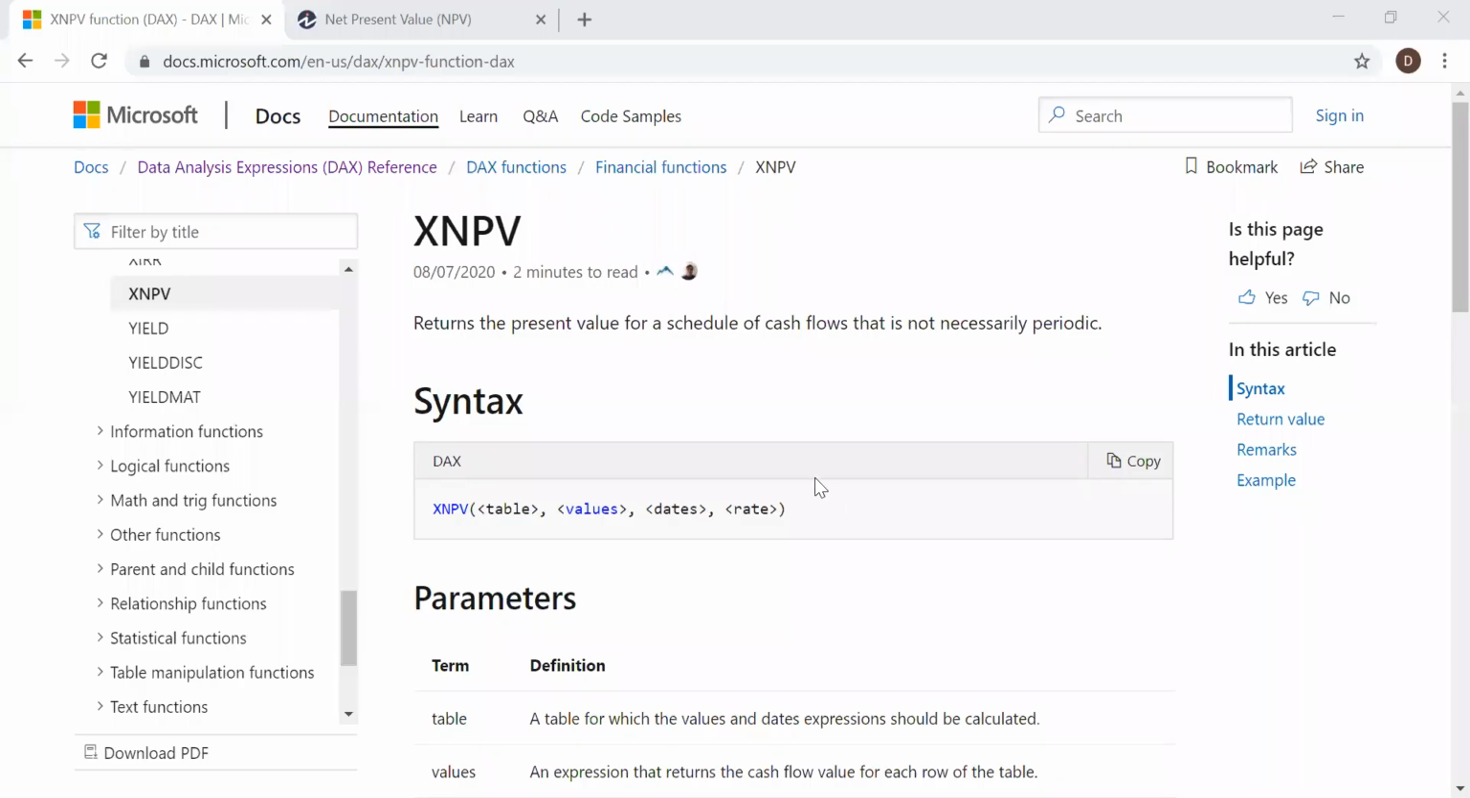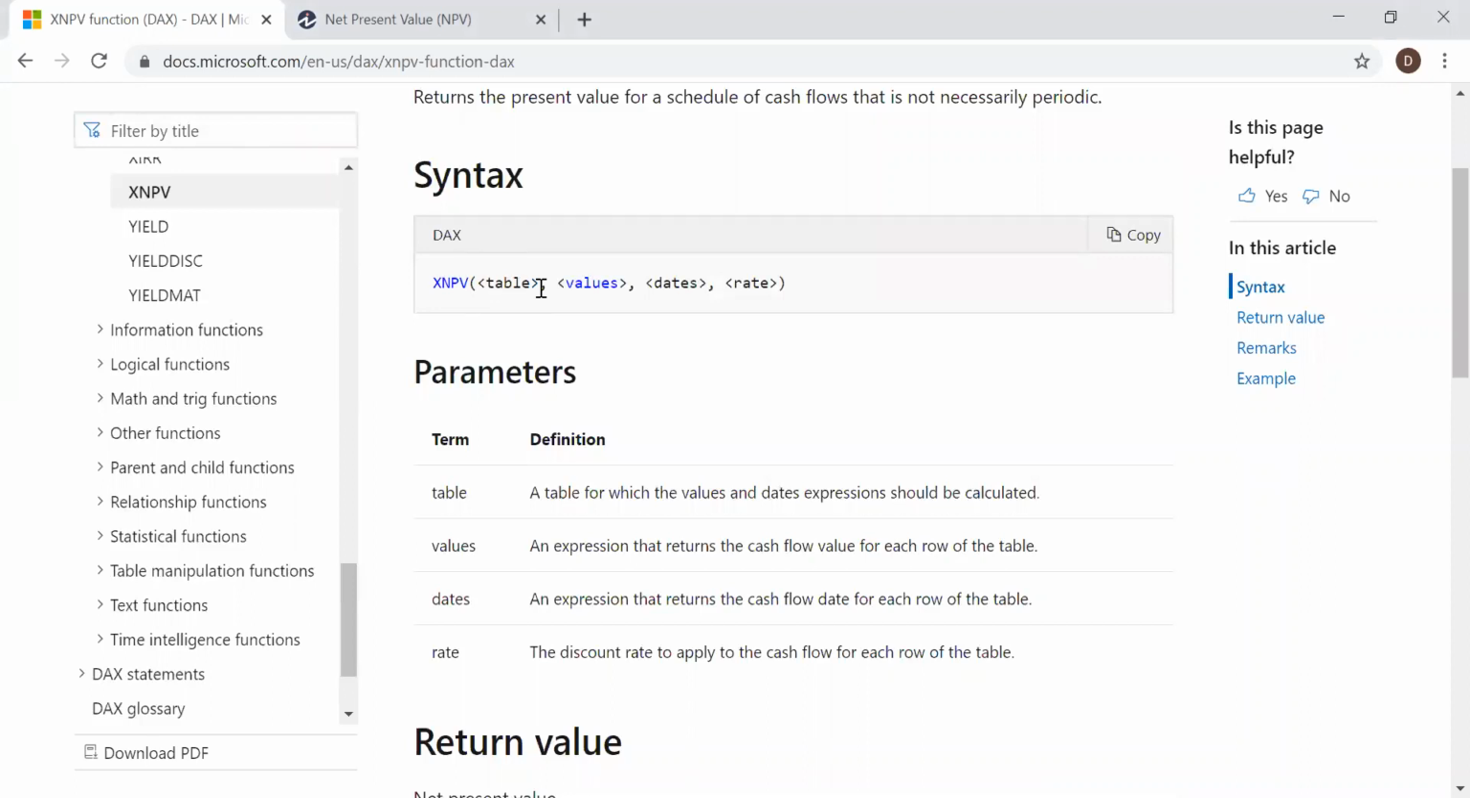Before we do it in Power BI, let's look at the syntax first. XNPV takes 4 parameters: the table, the values, which is our cash flows, the dates on which the cash flow occurs, and the rate, that is the discount rate to apply to the cash flow for each row of the table. So we have 4 parameters. Now let's go to Power BI, and with the help of an example, let's try to implement it.